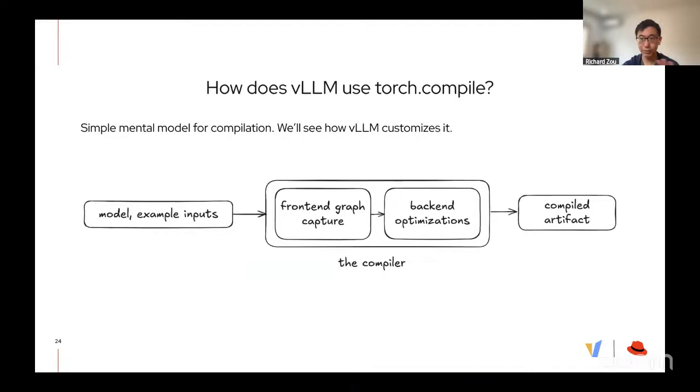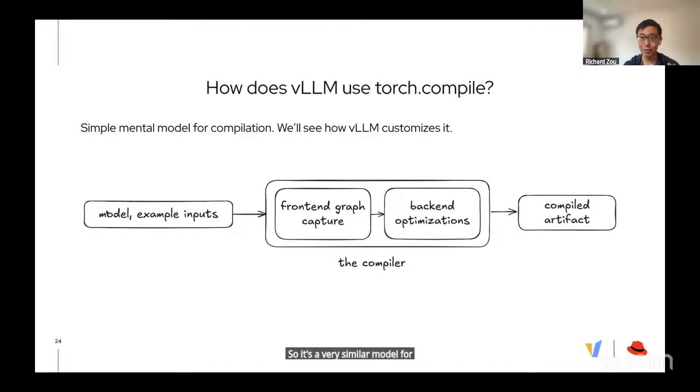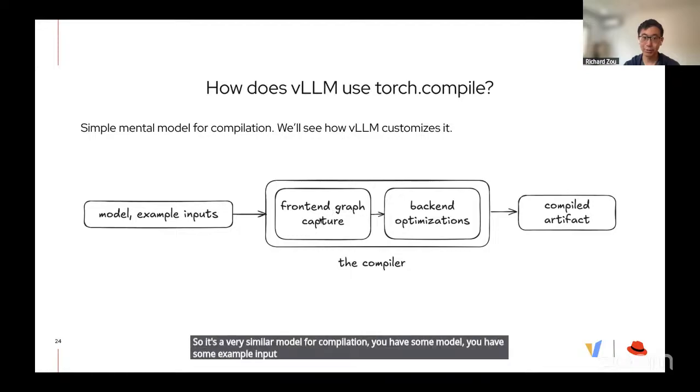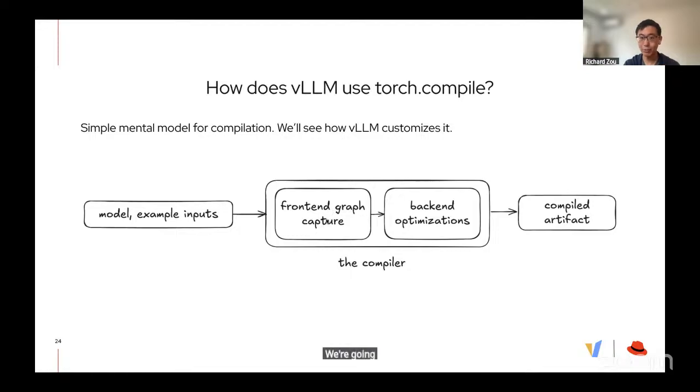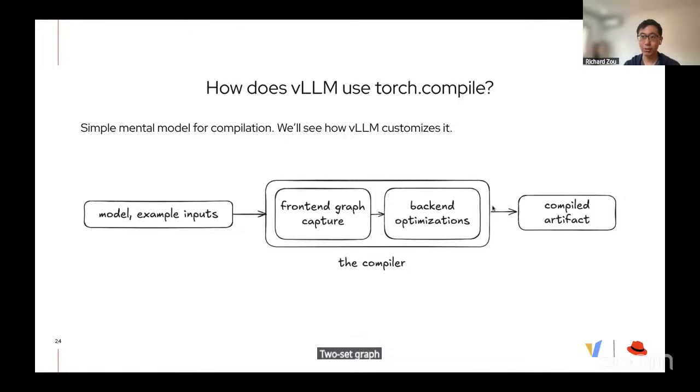So this is a simple mental model for compilation. We'll talk about the simple mental model, and then I'll tell you how vLLM actually customizes this for its requirements. It's a very simple model for compilation. You have some model, you have some example inputs. The compiler captures a graph, runs some backend optimizations on that graph, and that produces a compiled artifact.